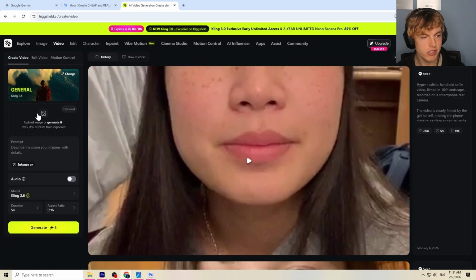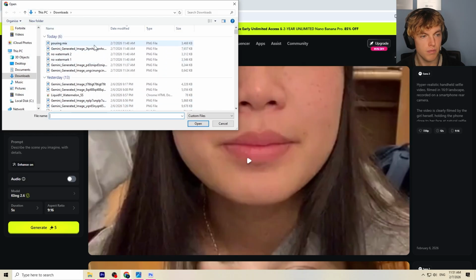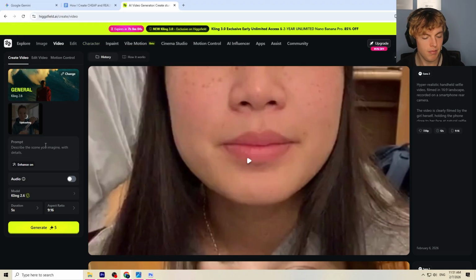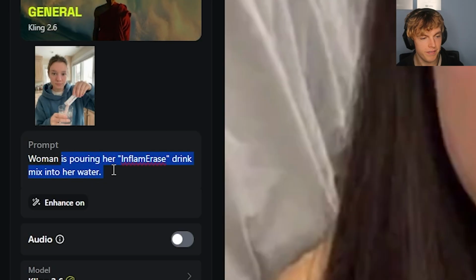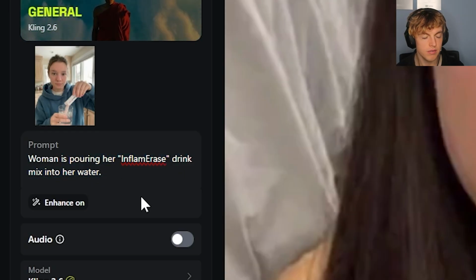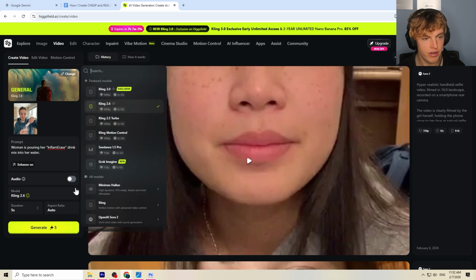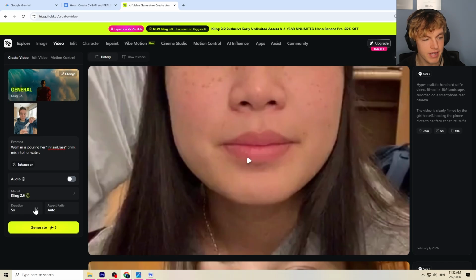Now, where it says upload image on the left, I'm going to upload our image of her pouring the mix into her water. And for the prompt, I'll say, woman is pouring her inflame erase drink mix into her water. Now, if you want the video to look more high quality, you can always go with Kling 3.0. It's new, but to save money and time, I'm just going to use Kling 2.6. I'm going to keep the duration at 5 seconds. Then I'm going to click generate.